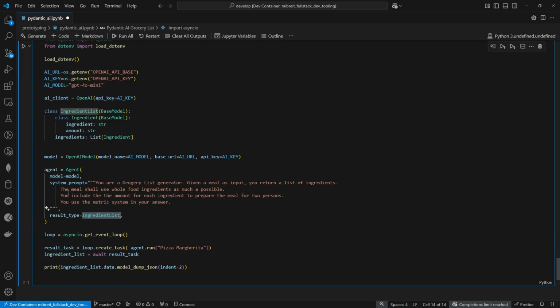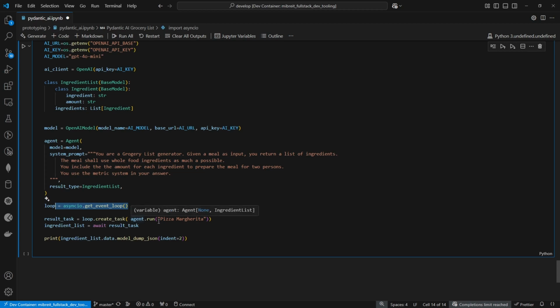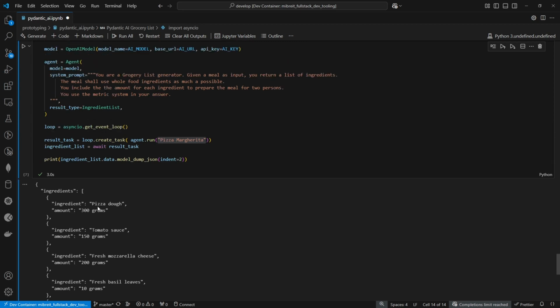And I'm using the asynchronous mode here. To have it run in the Jupyter Notebook, I need to use the event loop. So I first get the event loop, and then I can just run the agent. And here, what I pass in is basically the user message. Same as before. And when we now run this, once more, we get the exact same output. This is the essence of how you can use Pydantic AI just to get type safety.